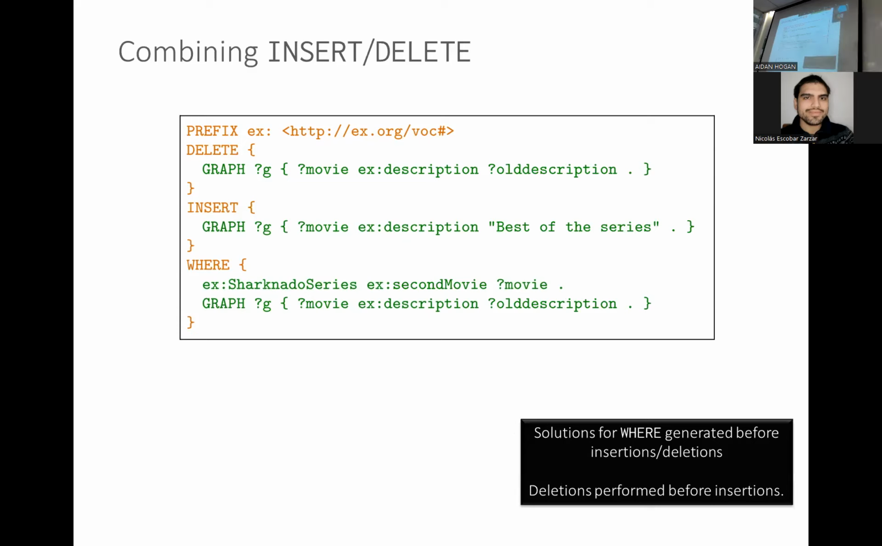We can combine insert and delete. So in one command, we can do WHERE to search for some data, then DELETE something associated with that, and then INSERT something. In this case, we're looking for the second movie of the Sharknado series, and we have its graph as G. We're going to look for its description, and we're going to call that old description. Once we have that description in the graph, what we're going to do is delete that description from the graph. And then we're going to insert a new description, which is movie description best of the series.